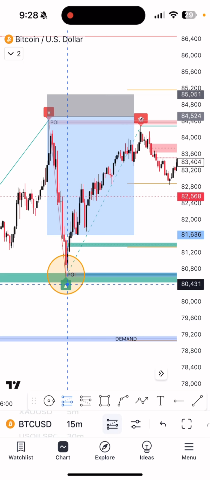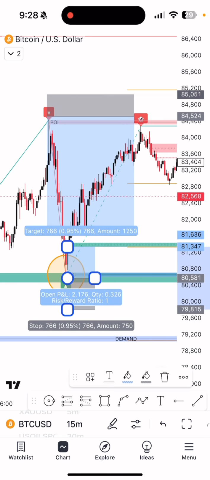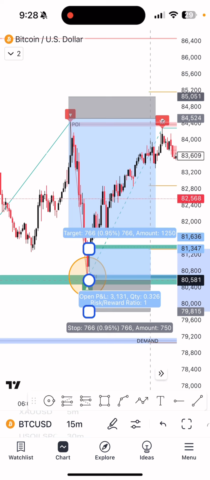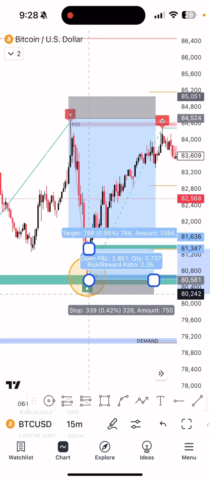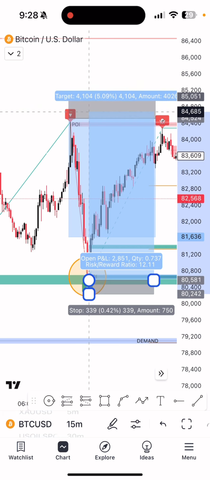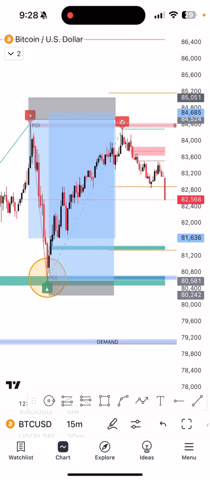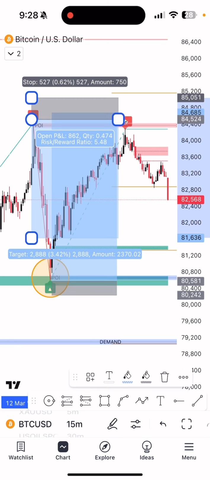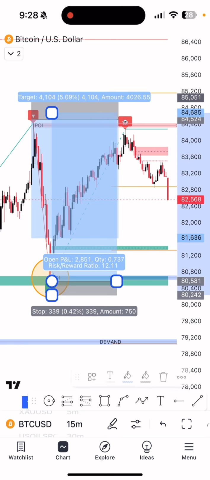Imagine you have entered from here. Since it's BTC USD, we are going to use, let's say, a 30 pips stop loss. So how many pips did we get here? We got over 400 pips if I'm not mistaken. Let's see. Yeah, 400 pips if I'm not mistaken.